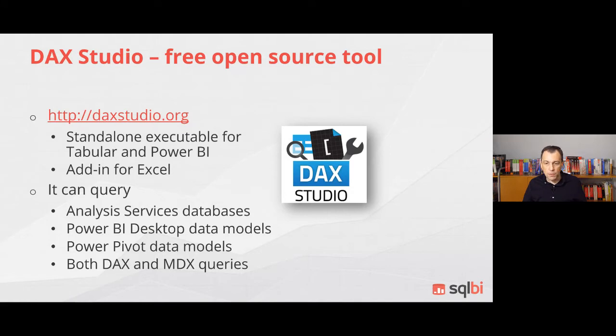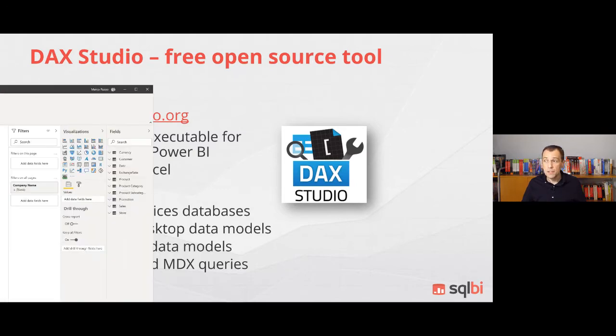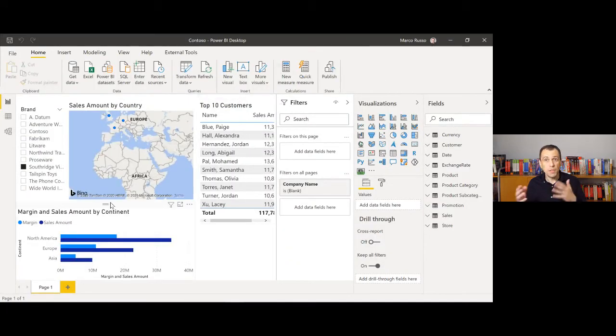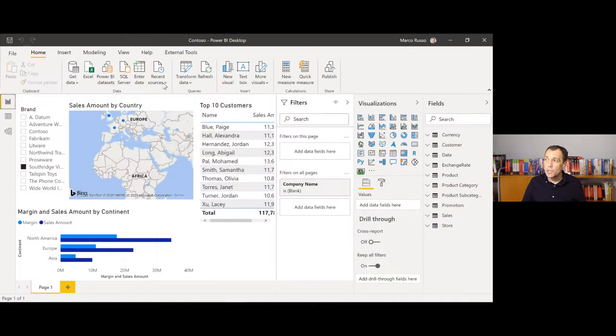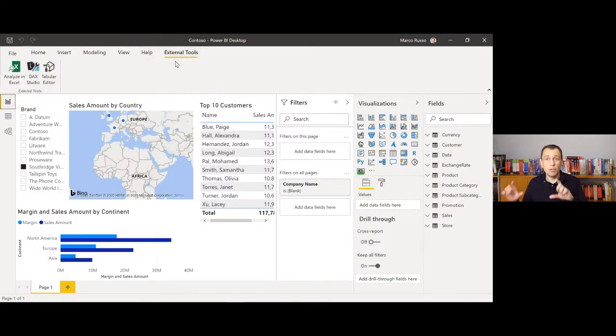So let's start from a Power BI model. Actually, DAX Studio can work also with Analysis Services, but I know that most of the users today use Power BI, and it's easy to translate what I show to Analysis Services. So when I have a Power BI model open, a Power BI model that has tables, relationships and so on, what can I do? You see here this External Tools ribbon. This External Tools ribbon appears if and only if you install DAX Studio with the installer, which requires administrative permission.